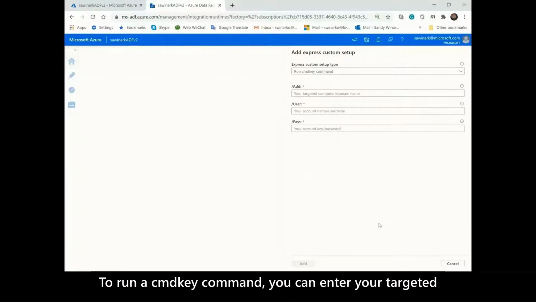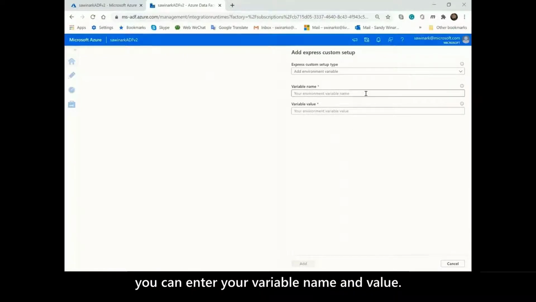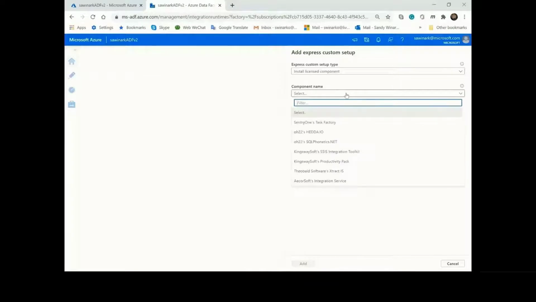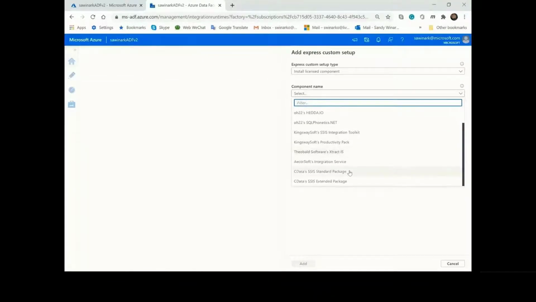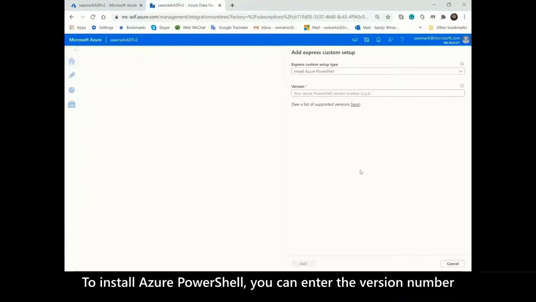To run a CMD key command, you can enter your targeted computer or domain name, your account name or username, and your account key or password. To add an environment variable, you can enter your variable name and value. To install a license component, you can select one of many from our independent software vendor or ISV partners and enter the license key that you have purchased from them. To install Azure PowerShell, you can enter the version number of AZ module you want.